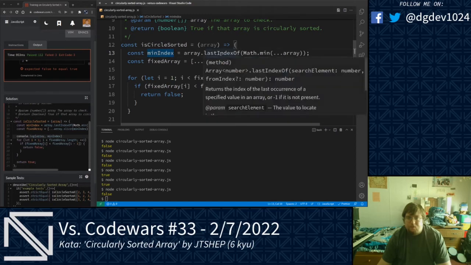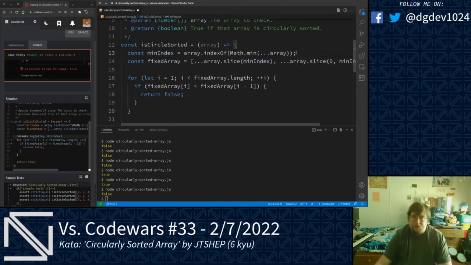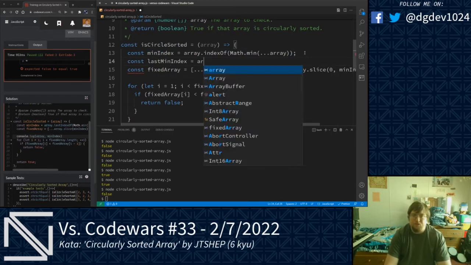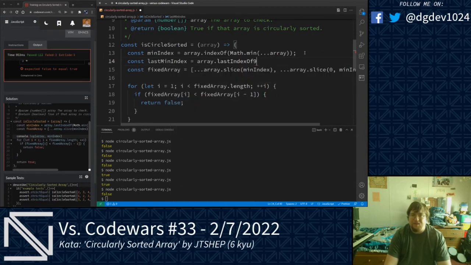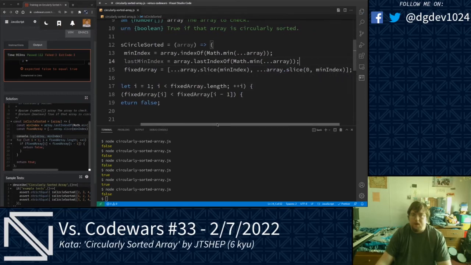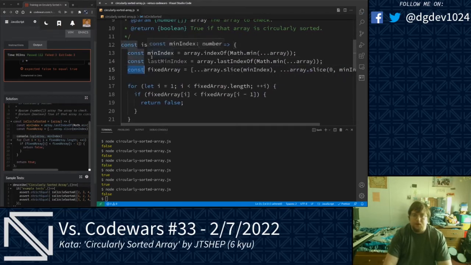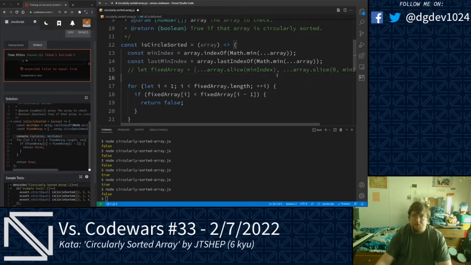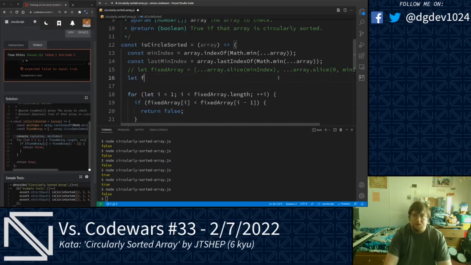And we're gonna set this equal to index of. We're gonna do another index here called lastMinIndex equals array.lastIndexOf(Math.min(...array)). And then what we'll go ahead and do here, instead of consts, we're gonna make this a let. We're going to go ahead and comment this out here, and we're going to do a let fixedArray. I'm going to set it equal to null initially.